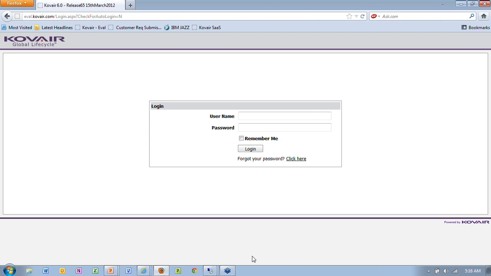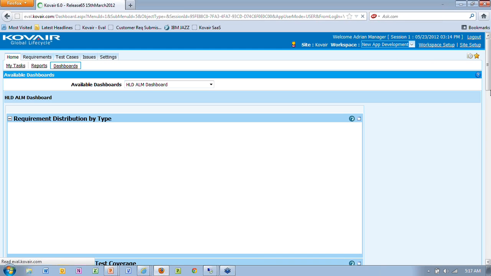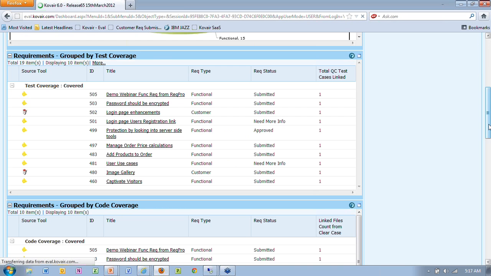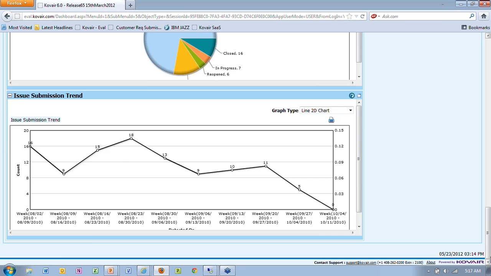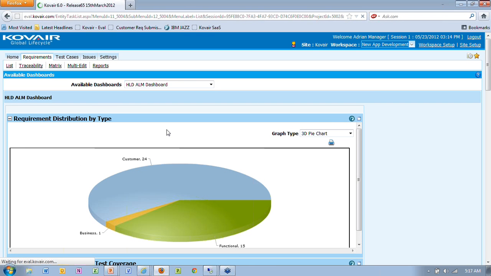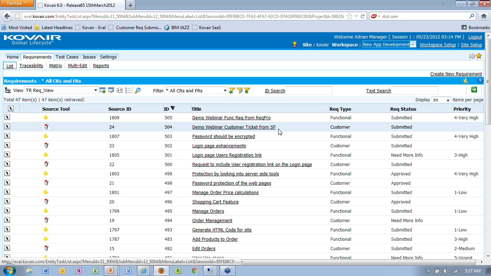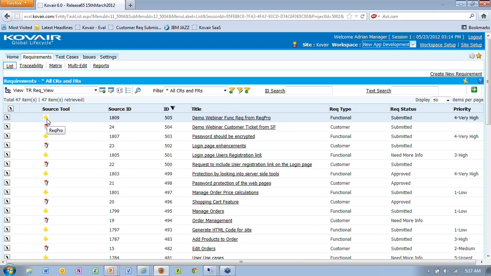Kovair here. So this is the Kovair application, and this is a completely web-based application. This is the dashboard that is getting retrieved here. We would come back to the dashboard in a minute, but let's go to the requirements tab here and see both the requirements, the one that got submitted from Salesforce and the one that got submitted from Requisite Pro, both are showing here, okay? And you could see that the origin is Salesforce, the origin for Req Pro is shown here.